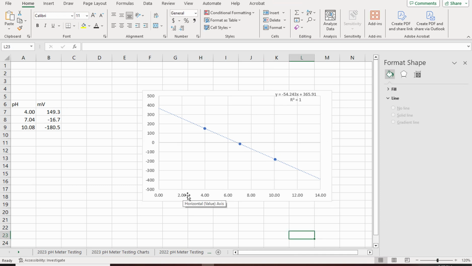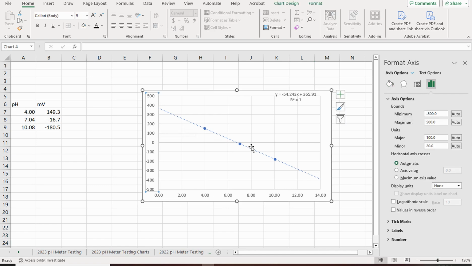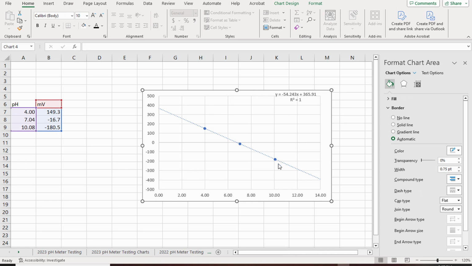If you look at it, this is the proper number of significant figures for the pH meter. So we know it went out to the first decimal place. But that's okay, because we can leave it like that because we don't need that fine level. Okay, so now we've got a line, we've got our data, and so we need our axes labeled.